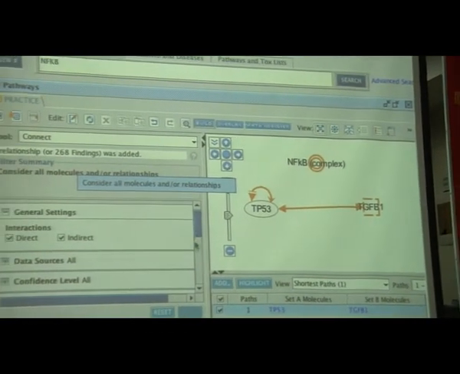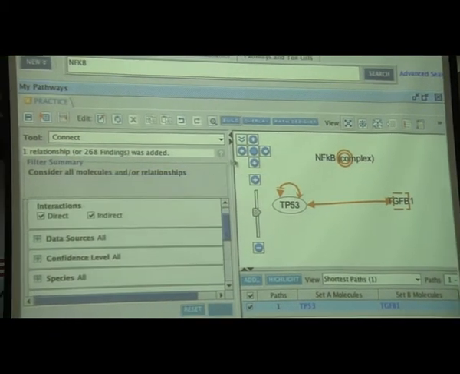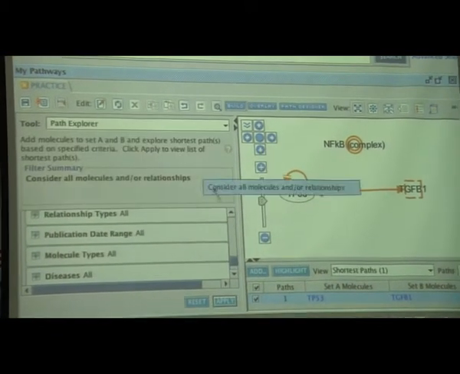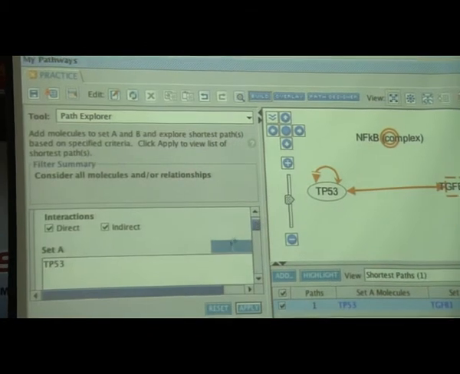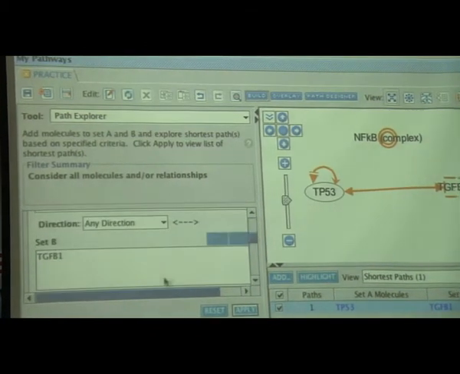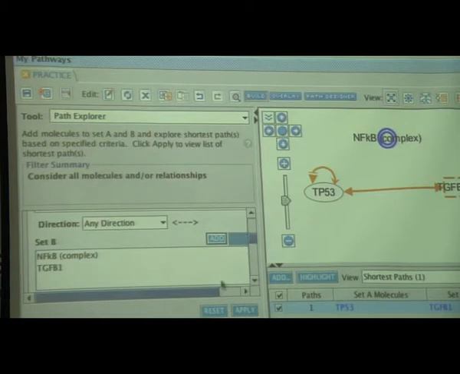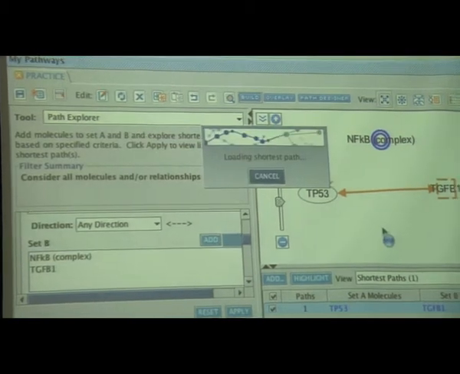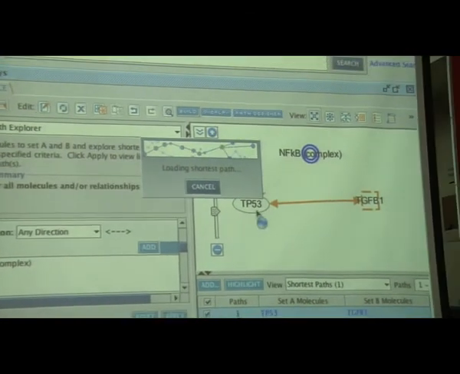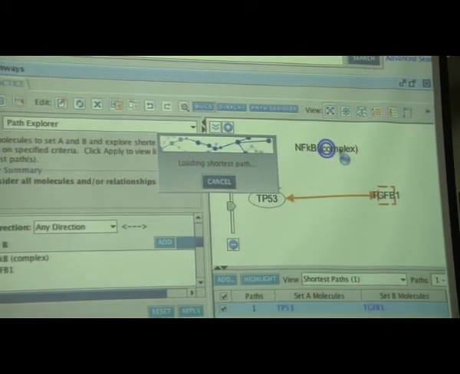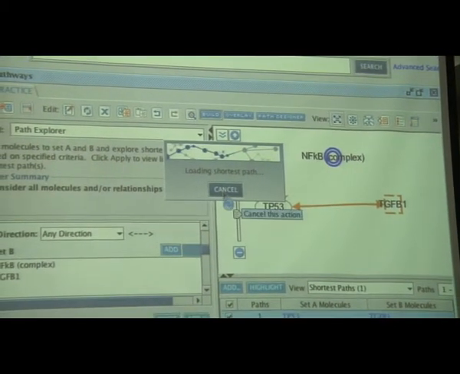And I can do the same. I can add Path Explorer, and in set B, I'm going to add NF-kappa B on that as well, and click apply. And so you're going to have the interaction between p53 and NF-kappa B complex.